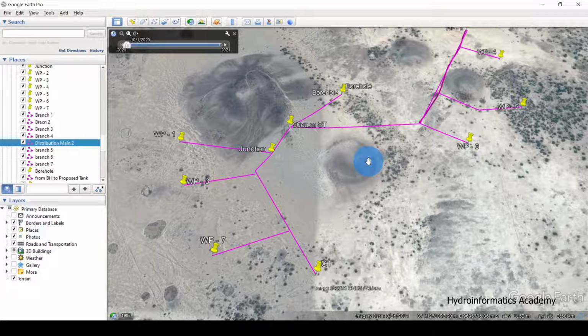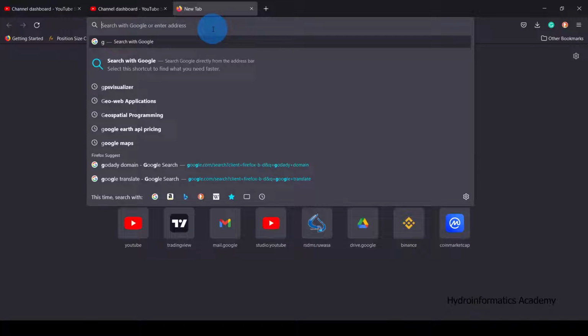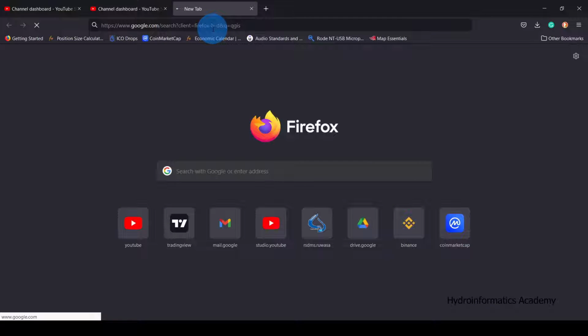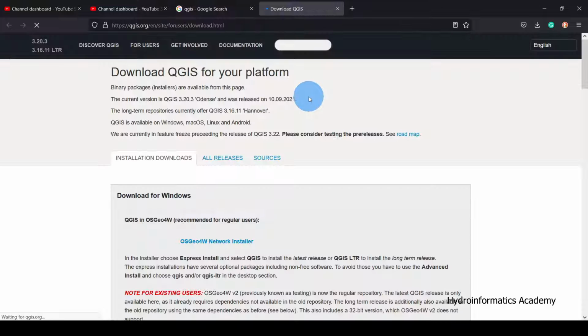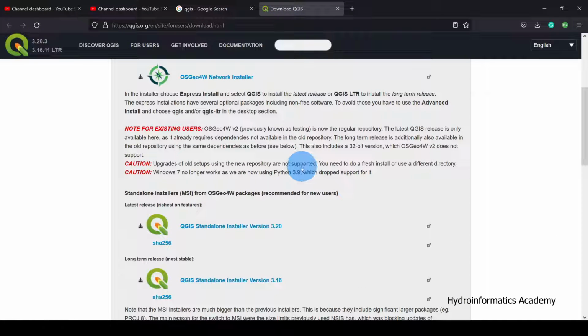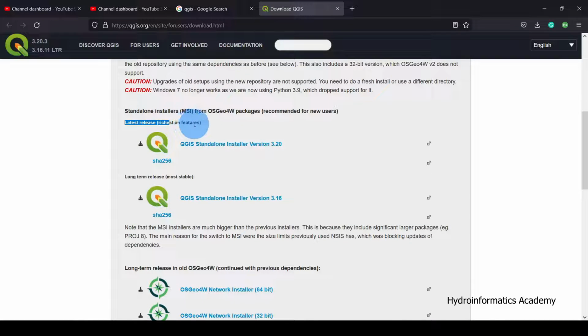With this exercise, we are going to use QGIS. If you don't have it, make sure that you go and install it. It's simple. Just search for QGIS, click the first link and download QGIS from there. Remember, if possible, try your best to install the long-term release version, because that version is more stable compared to the latest release version.